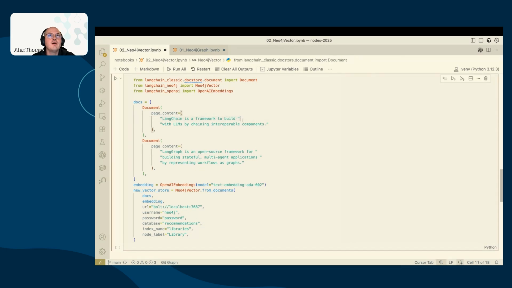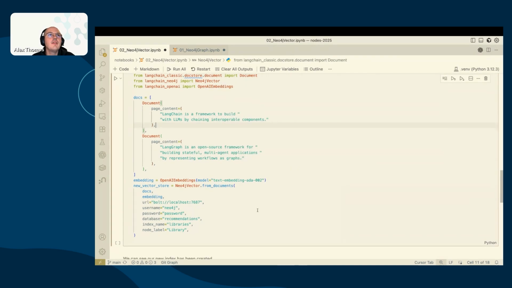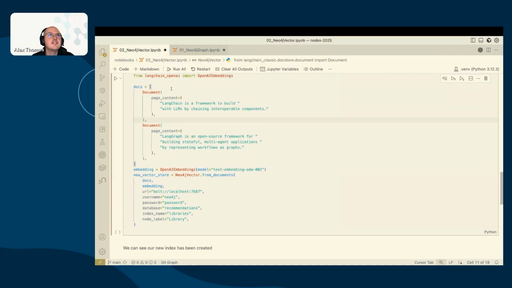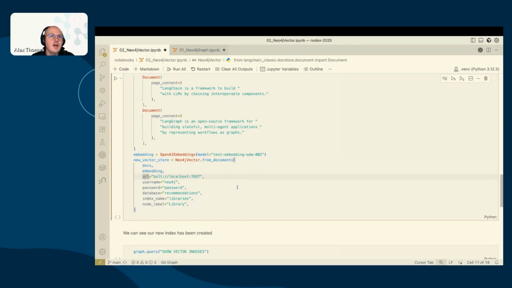These are our two documents: a sentence about the LangChain library, and a sentence about the LangGraph library. It's quite a small index with only a few documents, but this should illustrate the example quite well. Here, as I said, you can use the Neo4j graph class to provide database details, or you can provide them directly. I thought I'd show providing them directly to the class. Okay, let's run this.